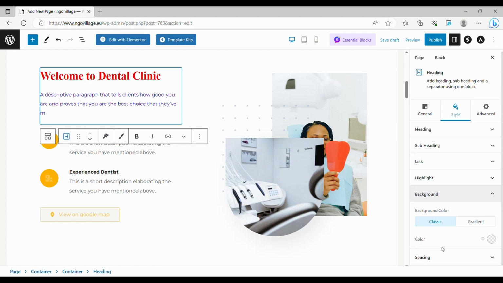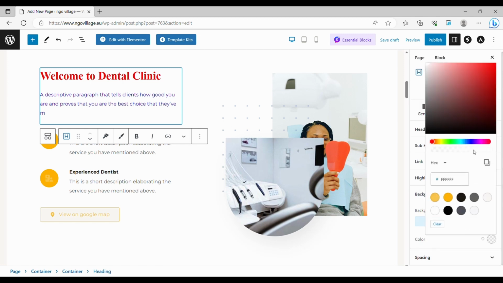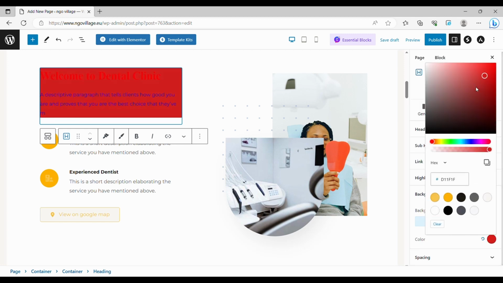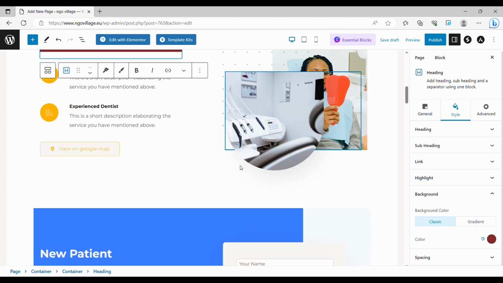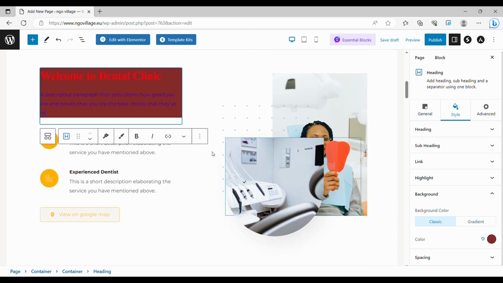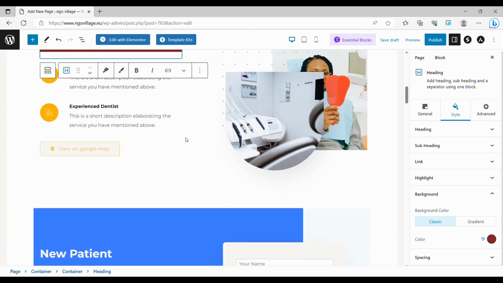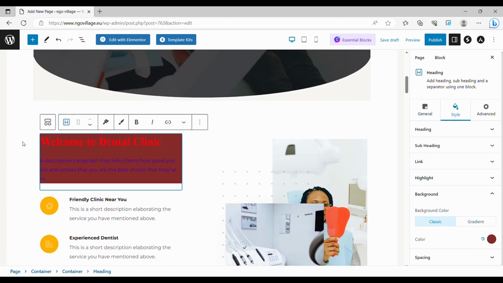We can change the background. We can put another color in the background. So as you can see, it's quite intuitive. It's quite easy to use. So you just have to play around, and you will find a lot of different options to edit your website.